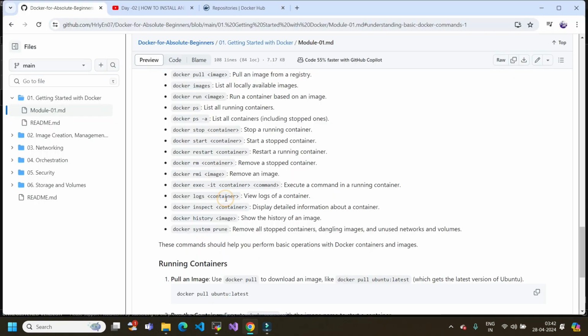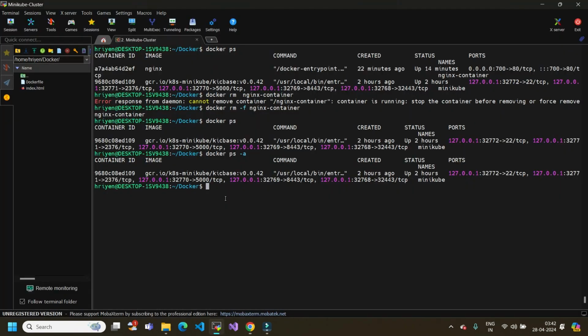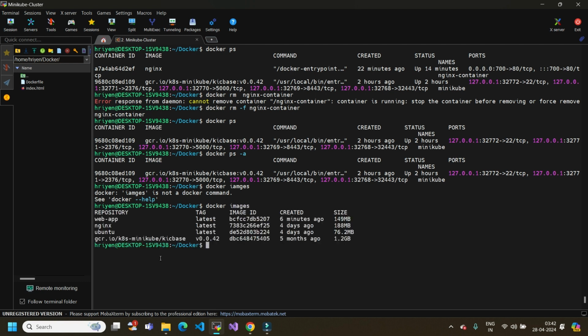All right, now we have understood this one. Now what about images? Let's see what images we have. Docker images. As you can see, this is the Nginx we have, and this is the image ID. You can't remove the image if it has a running container. Right now we have removed the container, so in my case, we can remove the image.